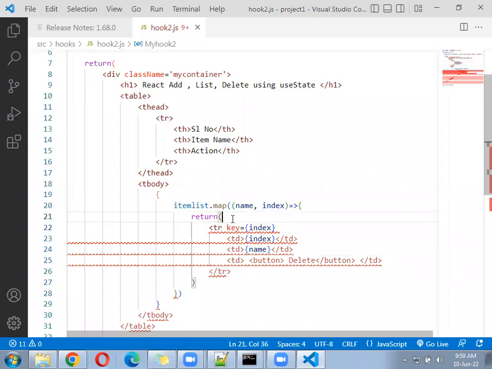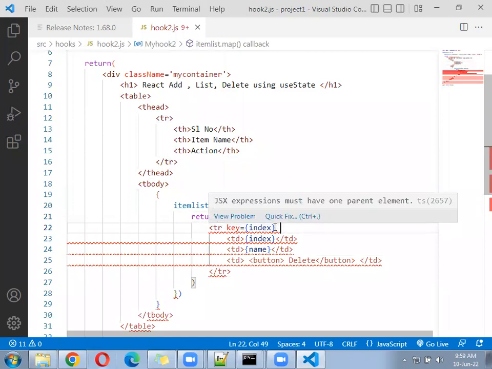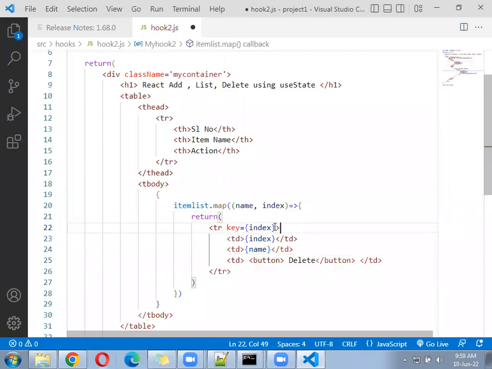I will guide you. Without key property, every time you will get a warning message. React will say you are creating the TR dynamically. For the TR, what is the ID? What is the class? Any ID class is there for the TR? If we say no, then it will say sorry, it is wrong. You cannot leave like that. You must have to give one ID or class.